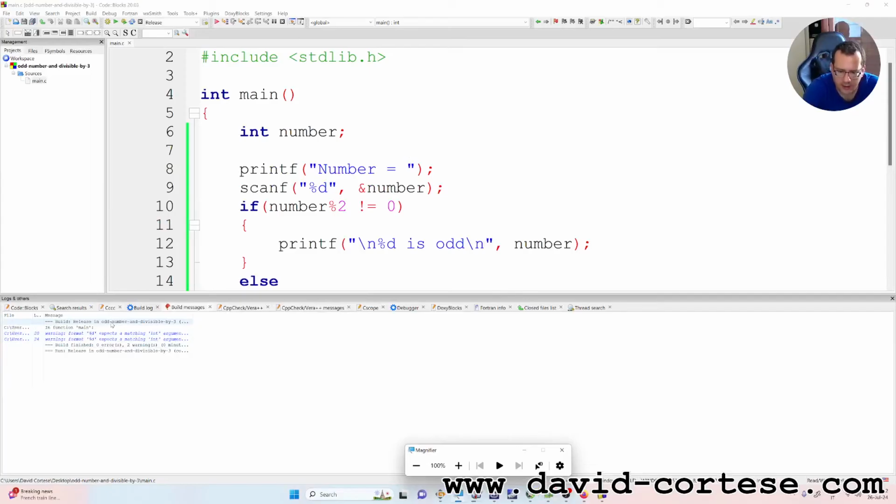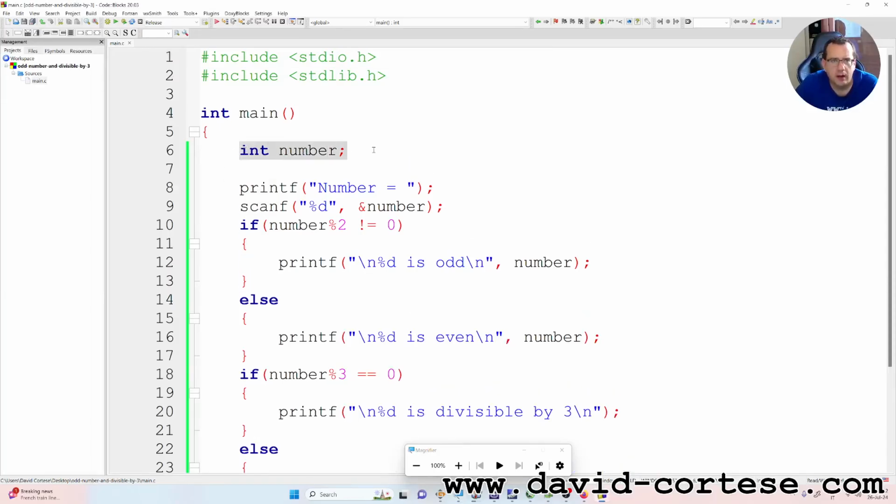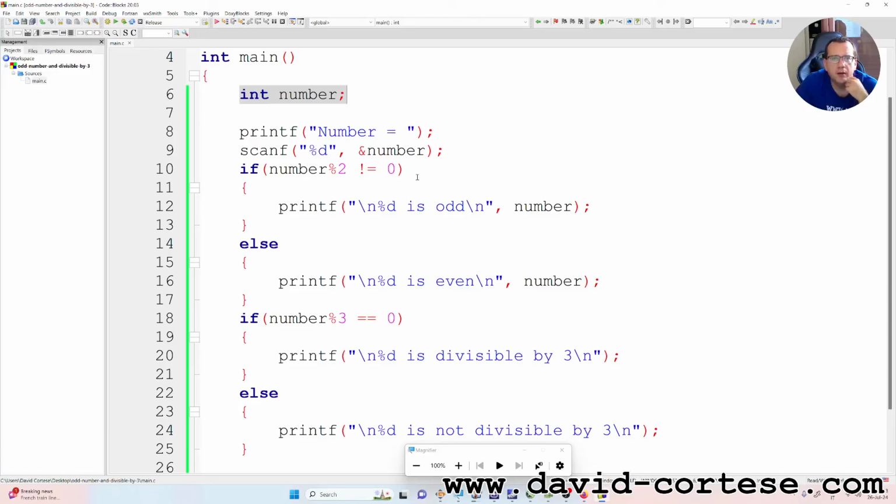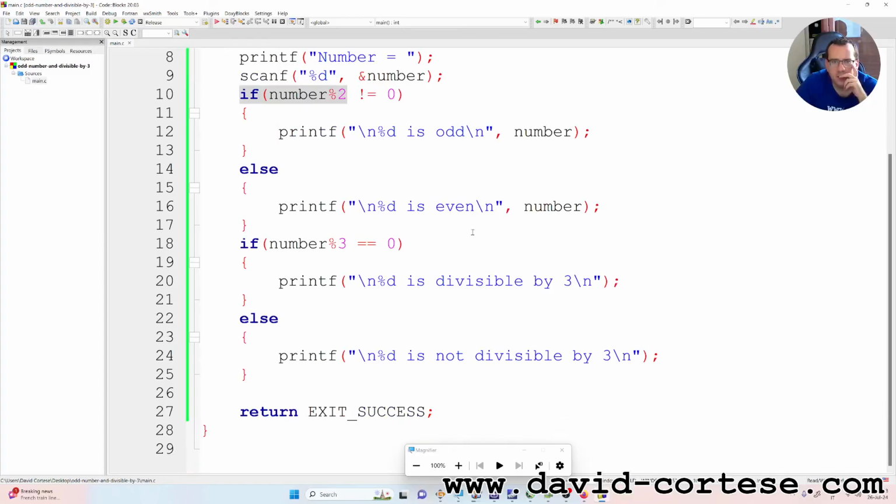I remind you that we have created a program that calculates whether a number is odd and divisible by 3. At the beginning we write the integer variable, then we print on the screen "number =", and we type an integer number using the keyboard. The program reads this number, and if the remainder of the division by 2 is different from 0, we write that the number is odd, else it is even. And if we divide by 3 and the remainder is 0, we write that the number is divisible by 3, else it is not divisible by 3.